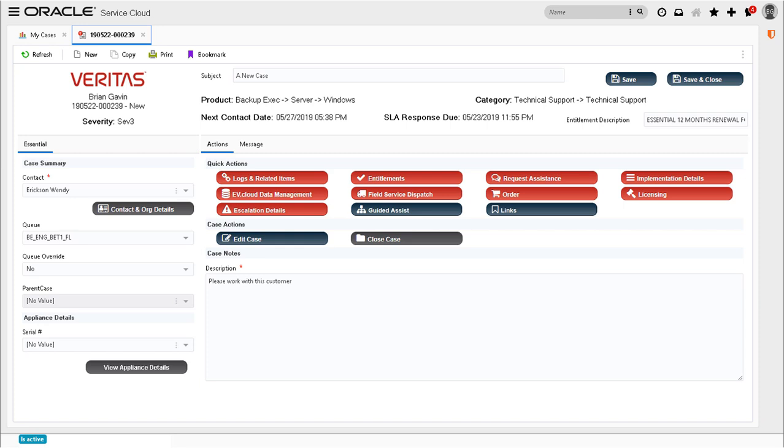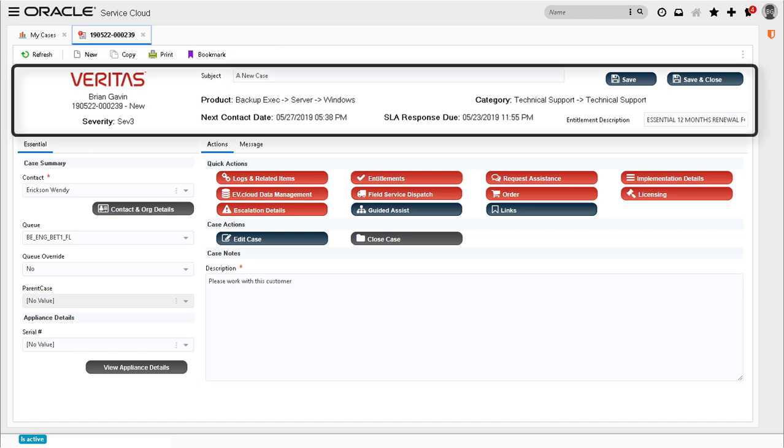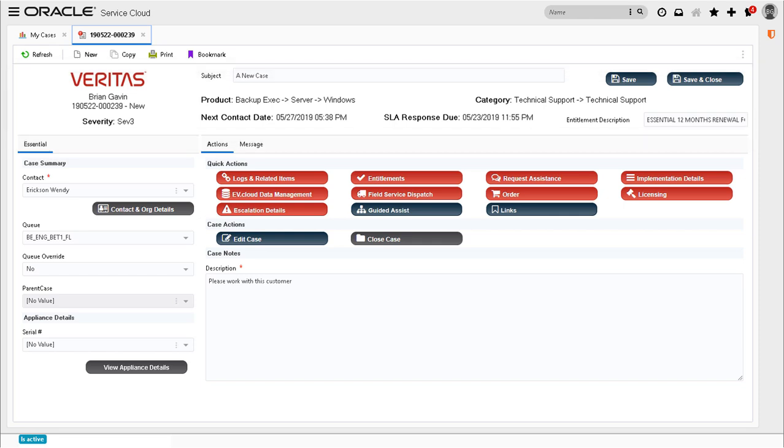You can also edit case parameters, access the full edit case interface as well as close a case from here. At the top of the launcher, you'll find functionality such as refresh, new, copy, print, and bookmark. And below that, you'll find fields such as subject, product, category, next contact date, the SLA response, and entitlement information. You'll also find the save and save and close buttons.